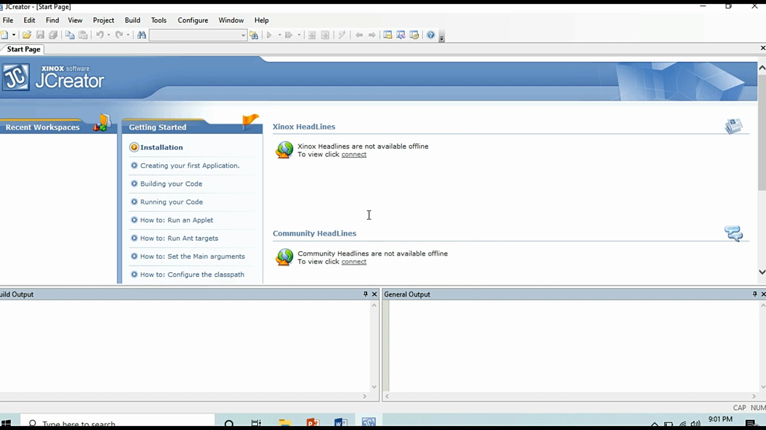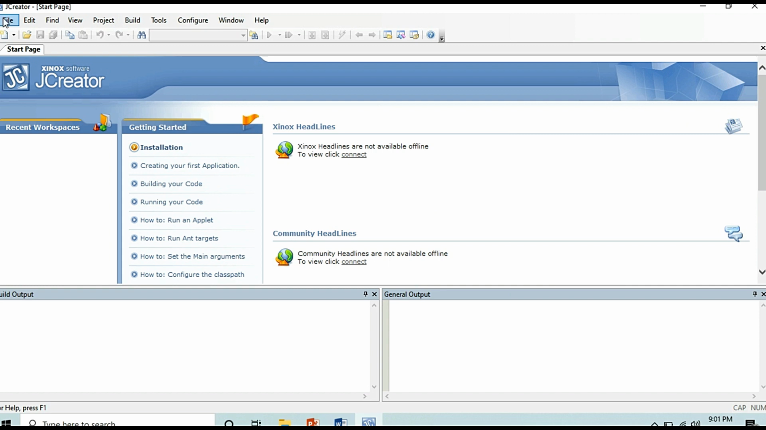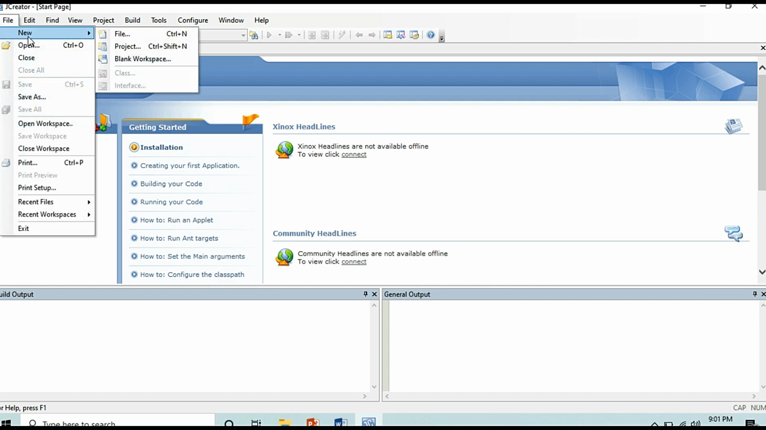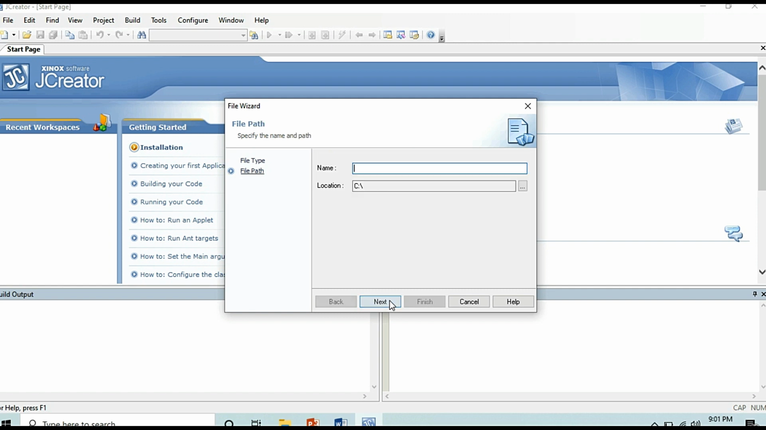The next thing you need to do is to click the new file to create your program, or else select file, then new, then file, or Control N. A file wizard will appear. There are folders here. Just click Java classes, then Java class. Your program created in Java is treated as a class. Then click the next button.